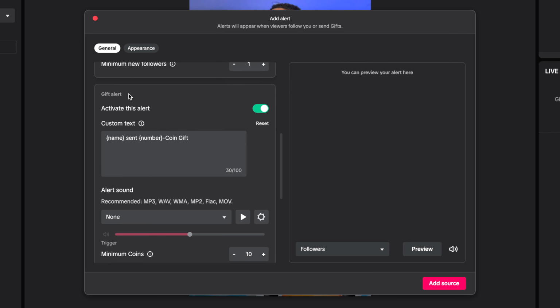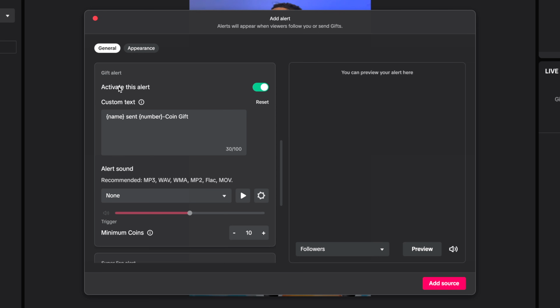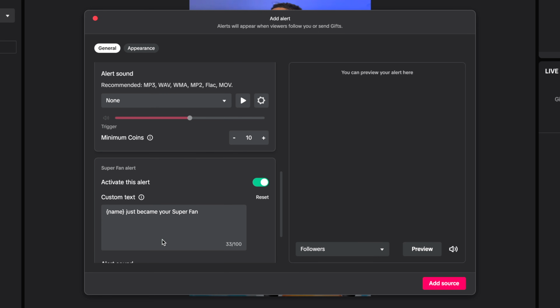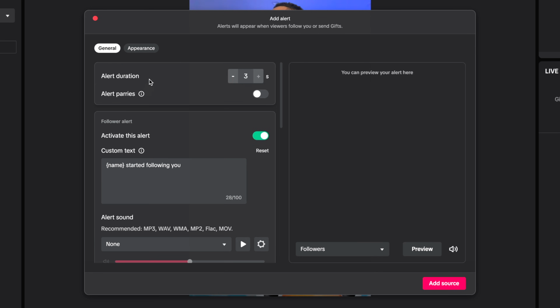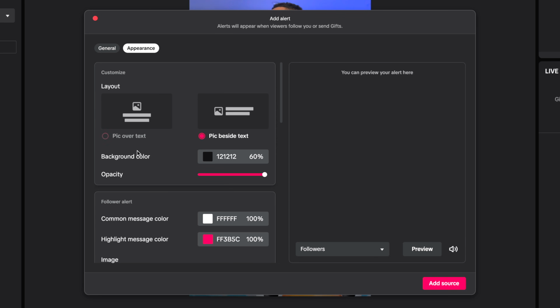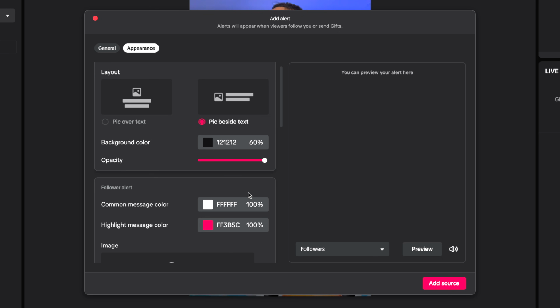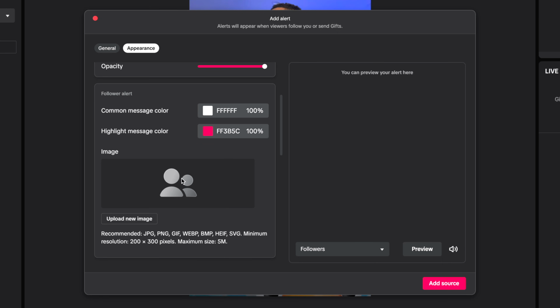Just like the settings for the follower alerts above, you can do the same for the gift alert, as well as the super fan alert down here. Now, if we switch over to the appearance tab, this is where you can modify the layout of the alert, the background color, the opacity, the colors of the text, as well as the image that is shown. And you'll see the formats that you can use.